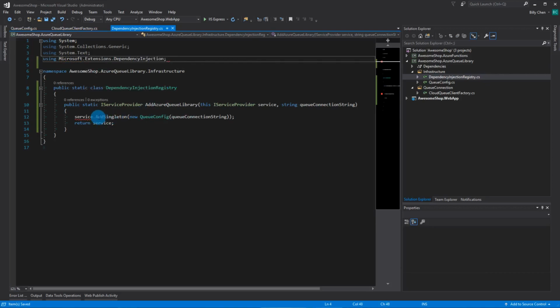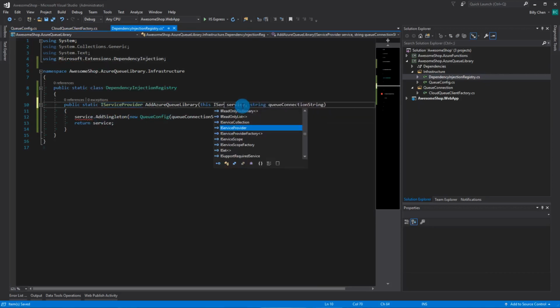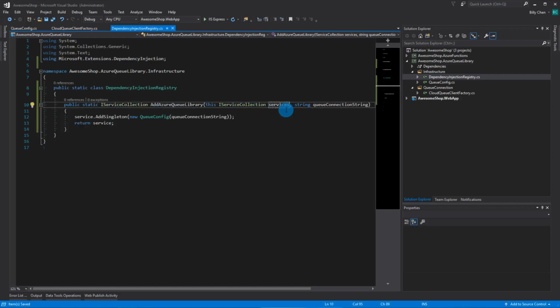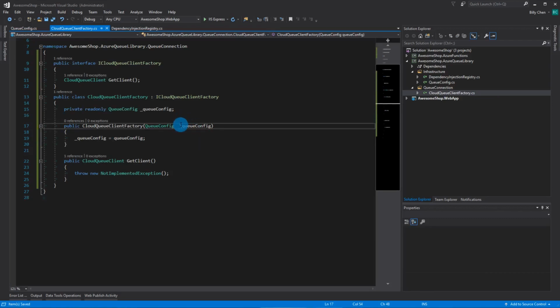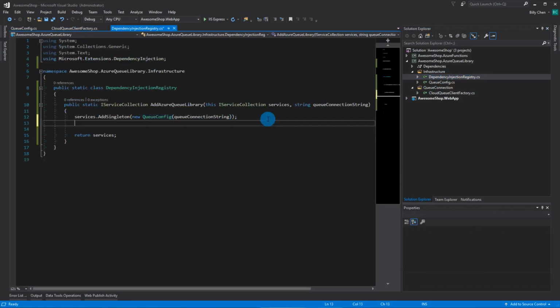Perfect. Oh, sorry, this is supposed to be IServiceCollection. Sorry about that. All that service is. And then we'll take our queue config and we will be injecting that right here. Okay, we resolve the namespace, inject that in, private readonly. And to make sure that this is allowed access to it, we take our factory, go to here, register this as a singleton.